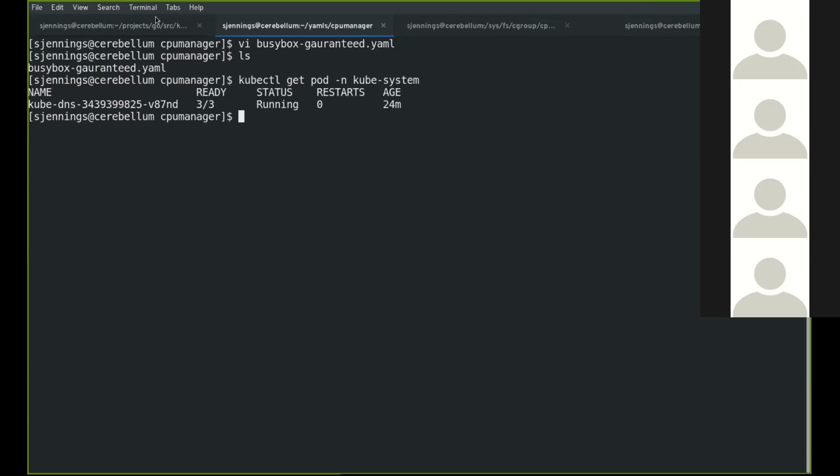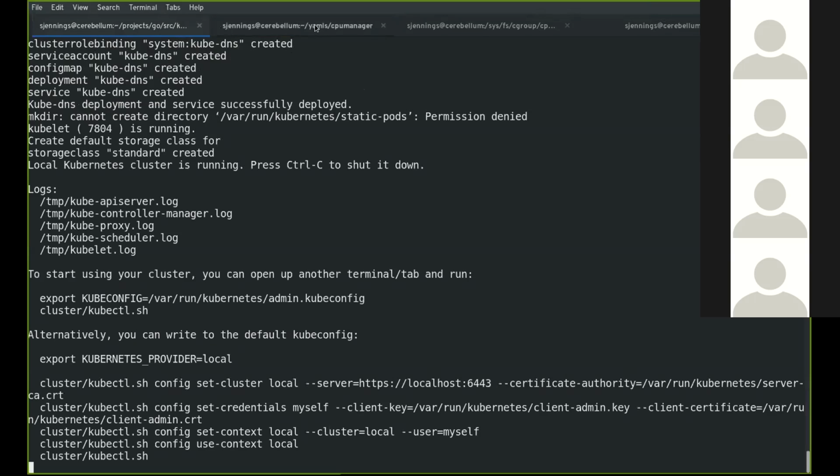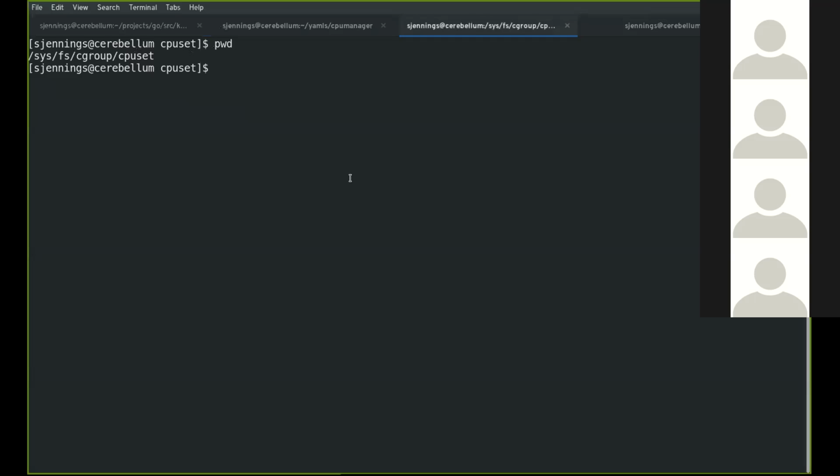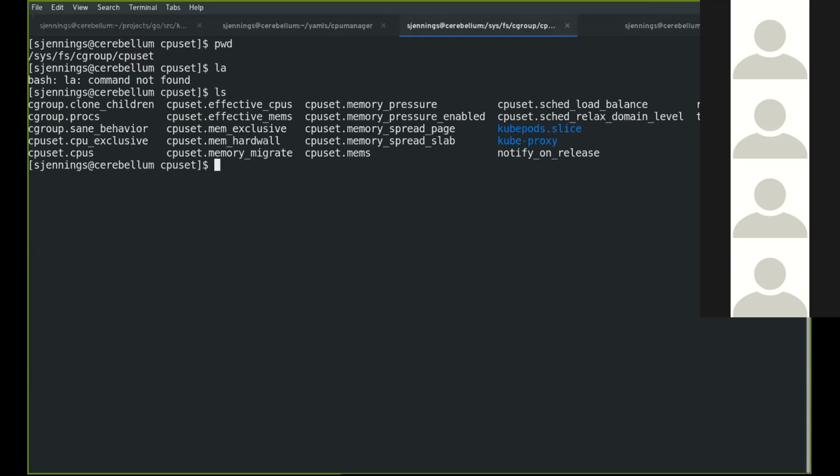What I have here is a local cluster up running on this other tab, and it came up with kubedns, and I'm going to use that here. In my proof of concept, I've reserved core 0 as a kube or system reserved element. We don't have to do that, but it can be done, and it makes it easy to show right off the bat what the shared pool is. So I've got the kubedns running here, and KubeDNS is a burstable pod.